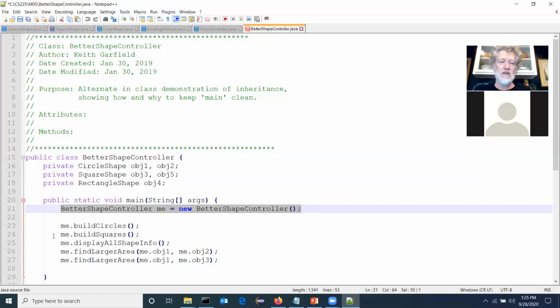If you wanted to talk directly to object one, it would be me.object1. But you should never do that, right? Because if main is external to the class and these attributes are private, that's technically breaking a rule.